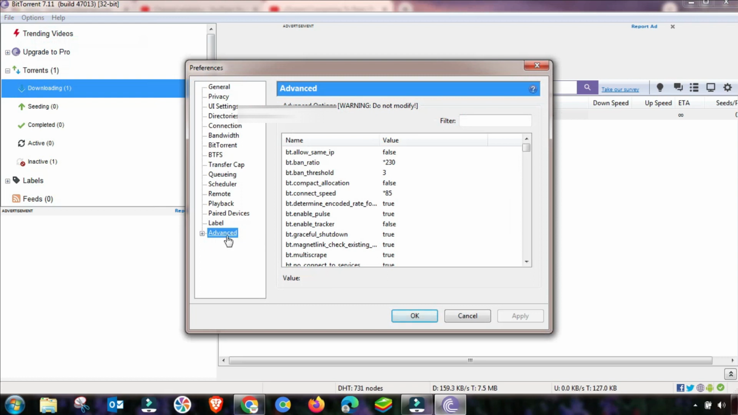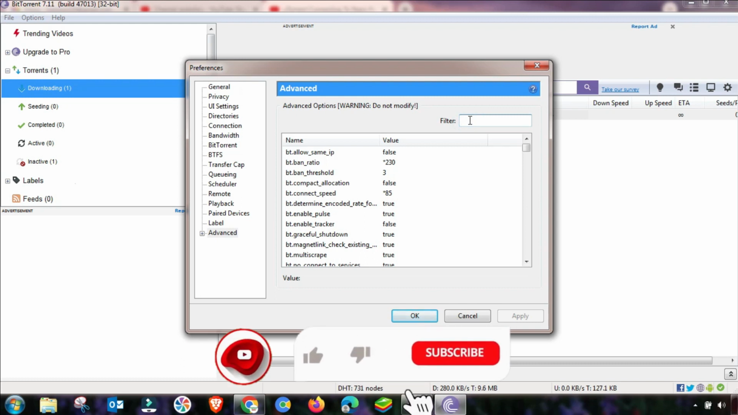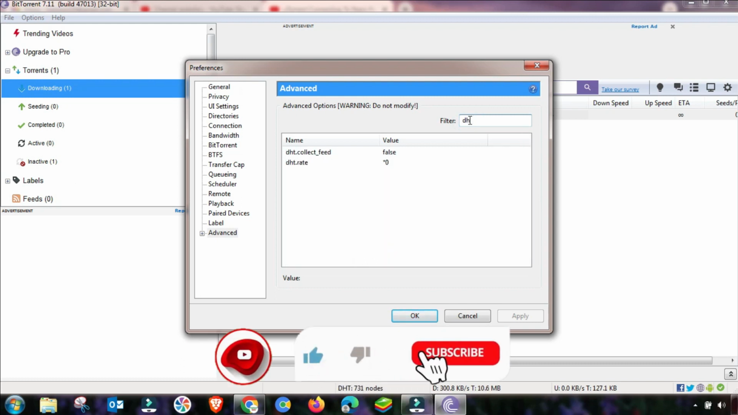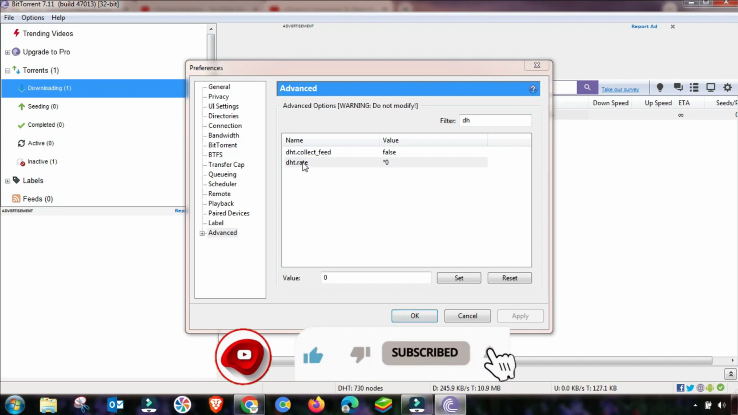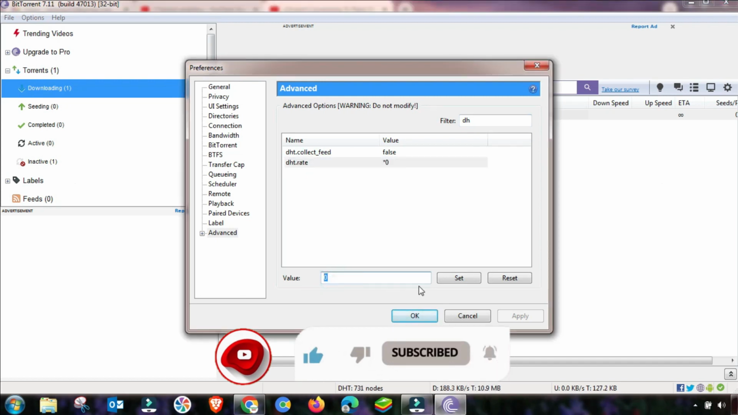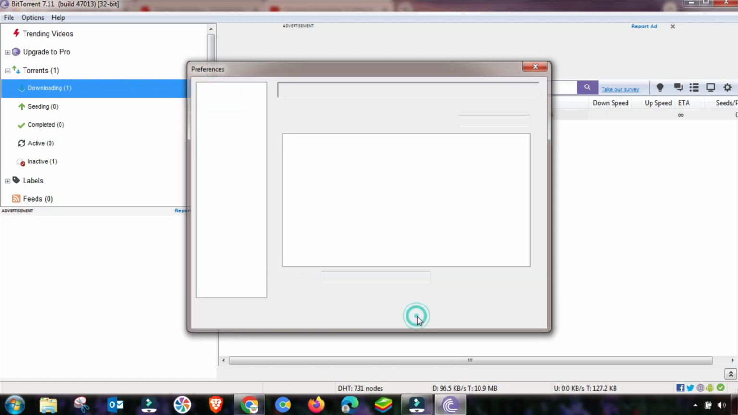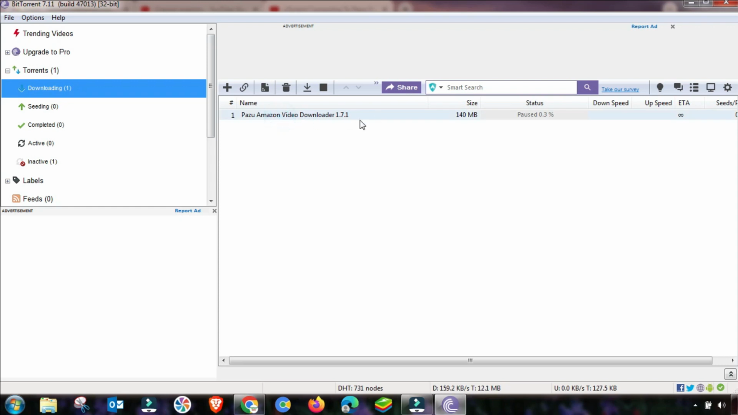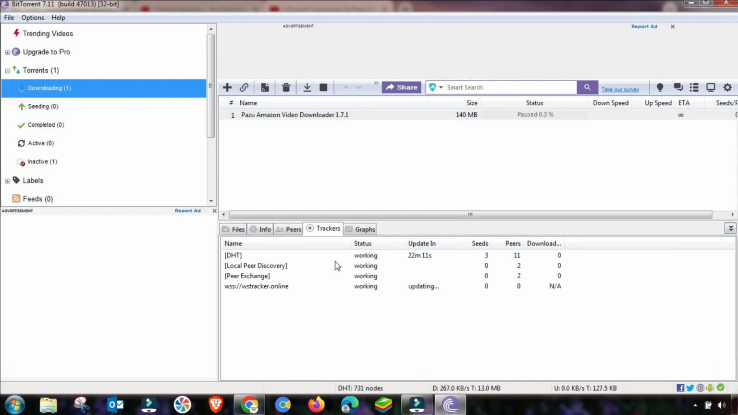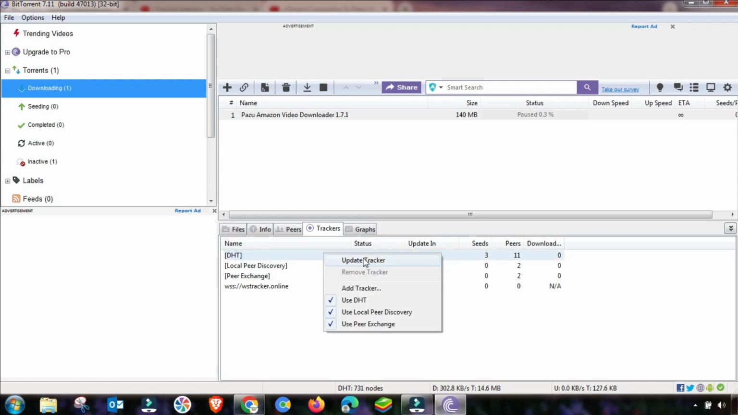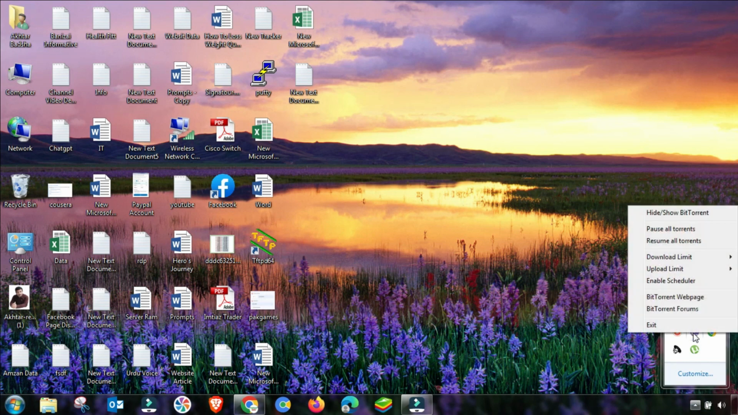First of all, I will go to Preferences and then go to Advanced, and here you will search for DHT RAT. As you can see, DHT RAT. You have to set this value up to 2, and then you have to press Set and then Apply and OK. So this setting will be saved. Now you have to go to File and then Info and then Tracker, and here DHT, you have to update this setting. The connecting to peer issue will be resolved from this.